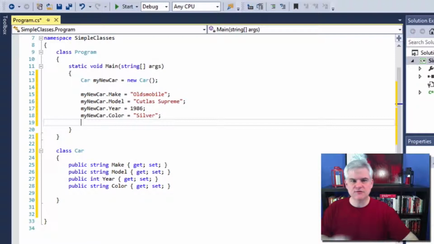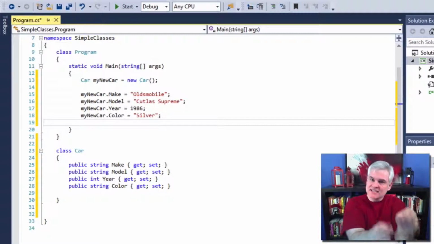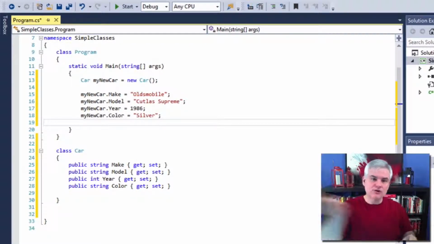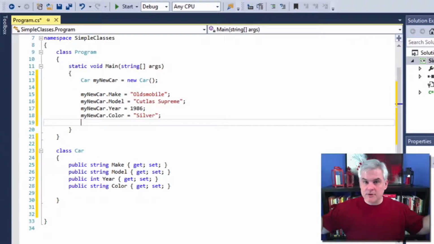These new values for each property are maintained in memory for this instance of the car class, and as long as I have a reference to this instance, I can retrieve those values back out, or I can change them again. This is called get and set. As long as I'm using it, it stays in memory. When I stop using it, it goes away. All right, we'll talk about that more in a little while.